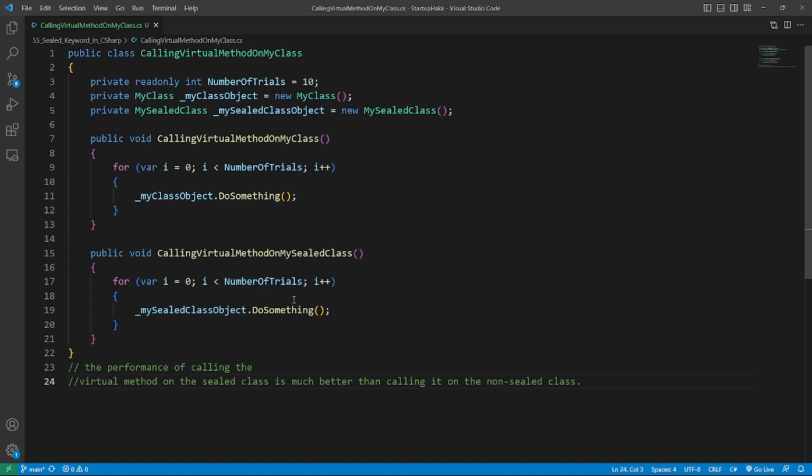Okay, now calling the virtual method. To validate if there would be any difference from the compiler's point of view between calling a virtual method on both MyClass and MySealClass, here's an example. The performance of calling the virtual method on the seal class is much better than calling it on the non-seal class. But why? Let me tell you.